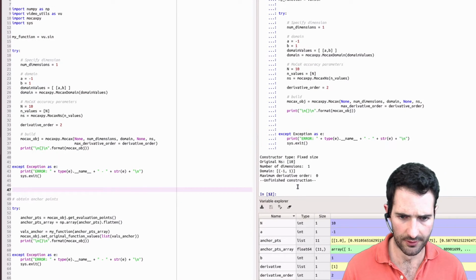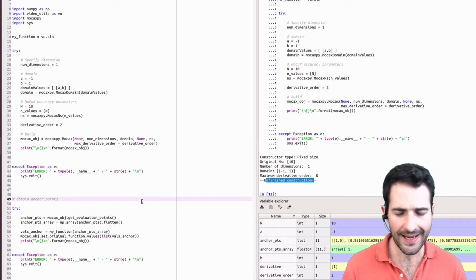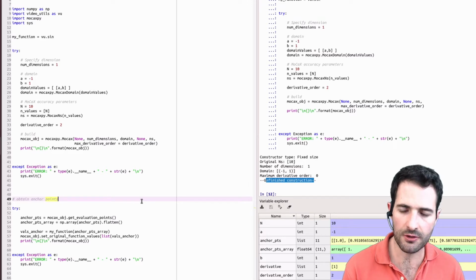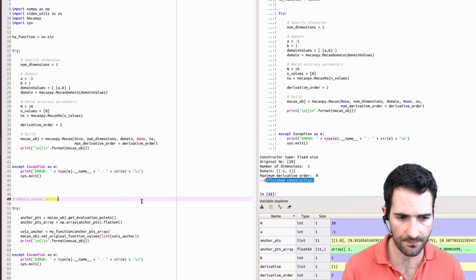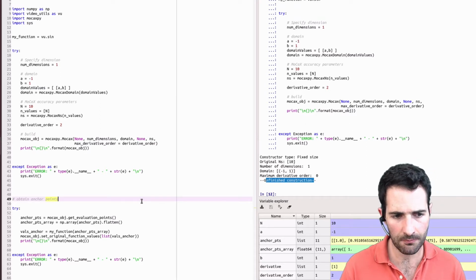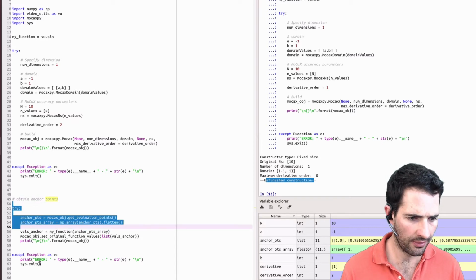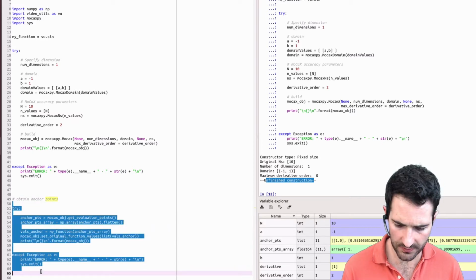And I've got here a description of what I have so far. It says unfinished construction, meaning we can't use it so far. But the second part of the building process is the same as when we were not interested in derivatives. That is, we only evaluate the original function on the Chebyshev points, pass those values back to the object, and we are ready to go, which is this part of the code that you see down here.